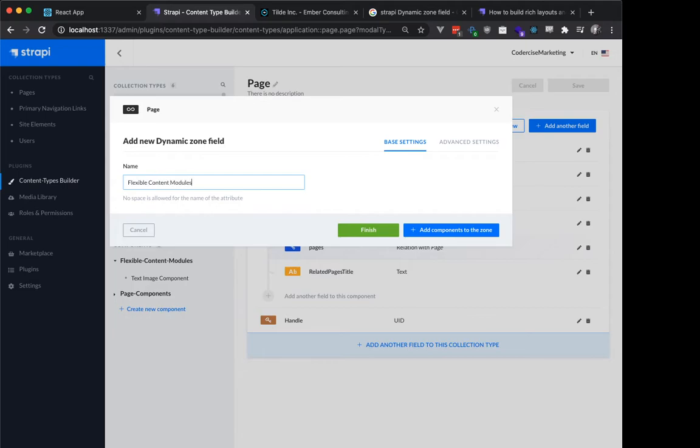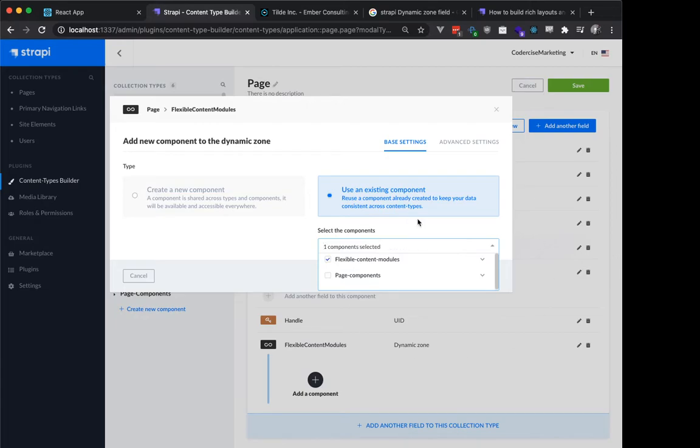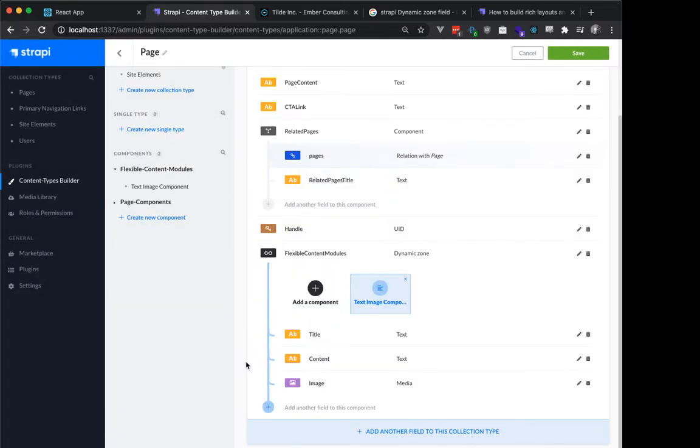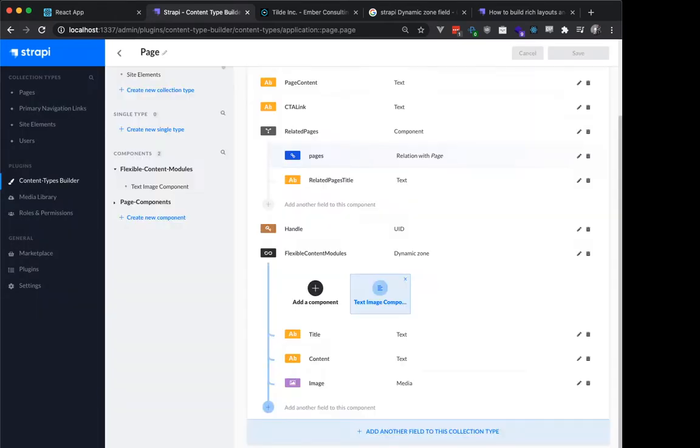Flexible content modules. Finish. Yep, of course. Flexible content modules. Finish. Lowercase. Wow, what the heck? That'd be one word. Okay. I'm going to reuse everything in flexible content modules. I'm going to save it, which is going to restart everything.